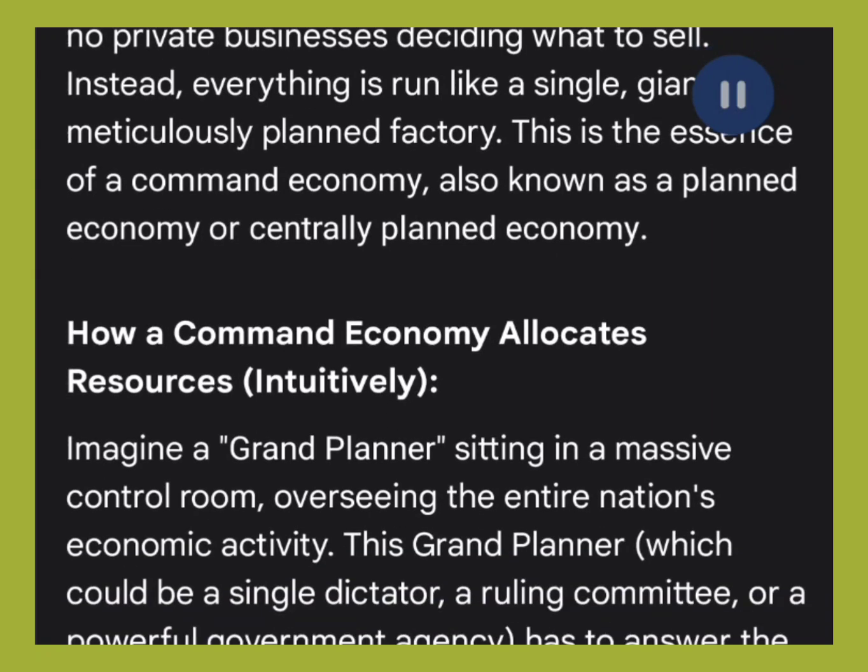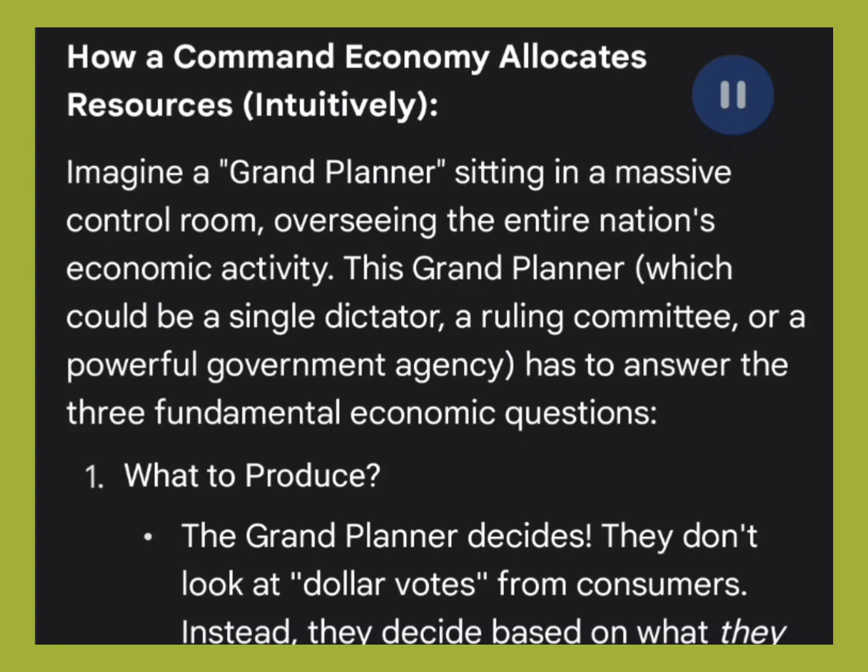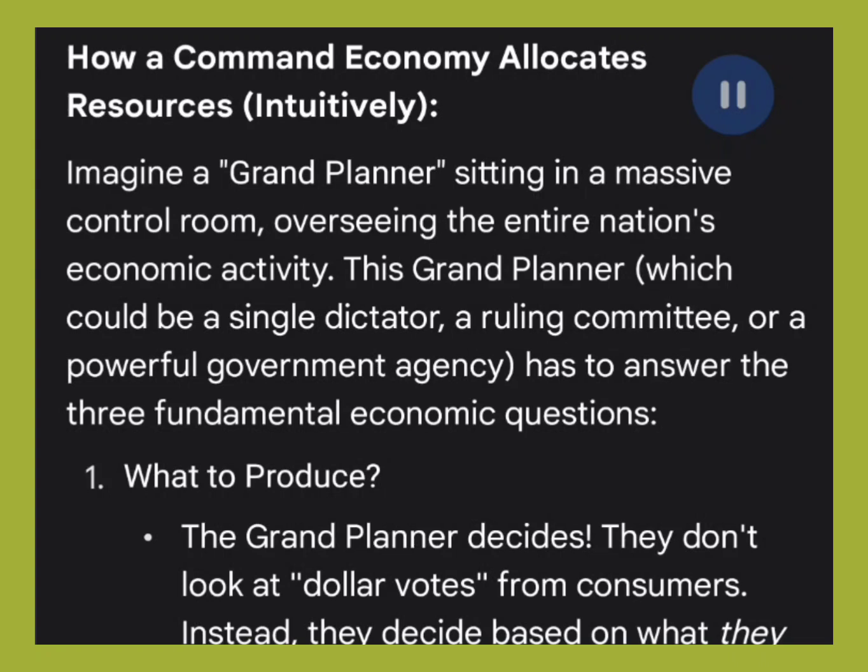How a command economy allocates resources. Intuitively, imagine a grand planner sitting in a massive control room, overseeing the entire nation's economic activity. This grand planner, which could be a single dictator, a ruling committee, or a powerful government agency, has to answer the three fundamental economic questions.